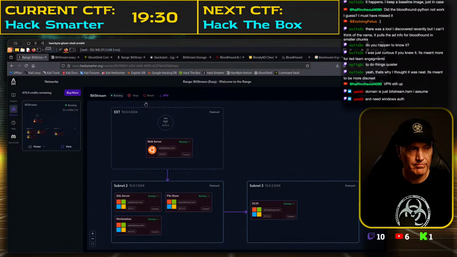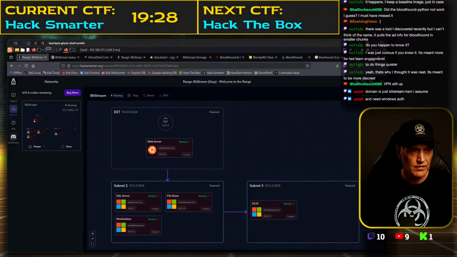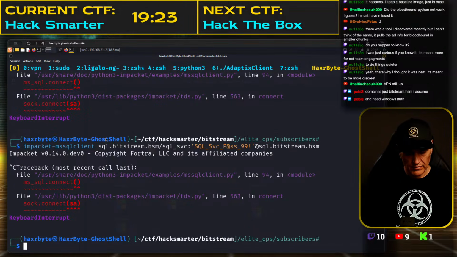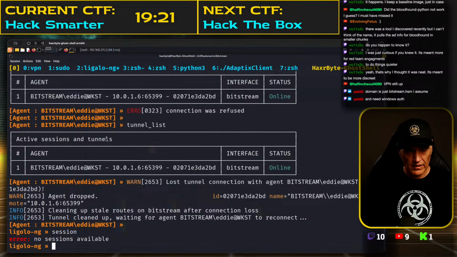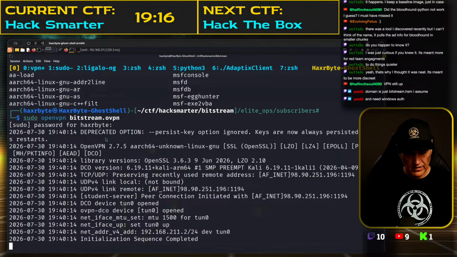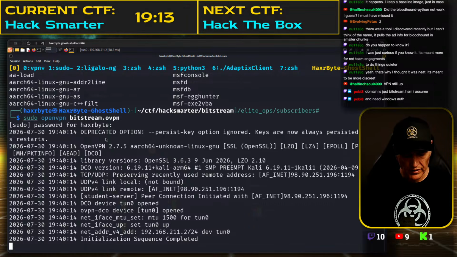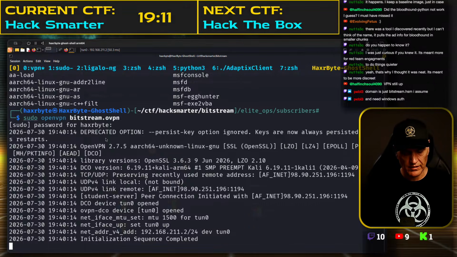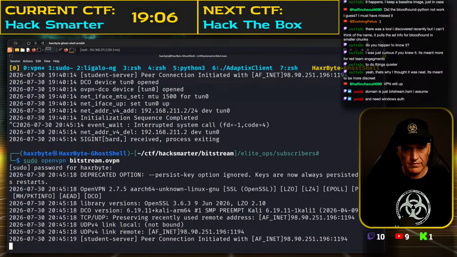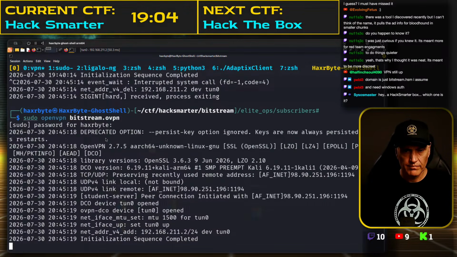Hey Pebble. Nice to have you. The VPN is still up. Just frustrating with this. These boxes. What is concerning me, I've reverted the range, but the IP stays the same. Which is probably fine. CTFs, hey. HaxSmarter box, which one is it? It's the BITSTREAM range.